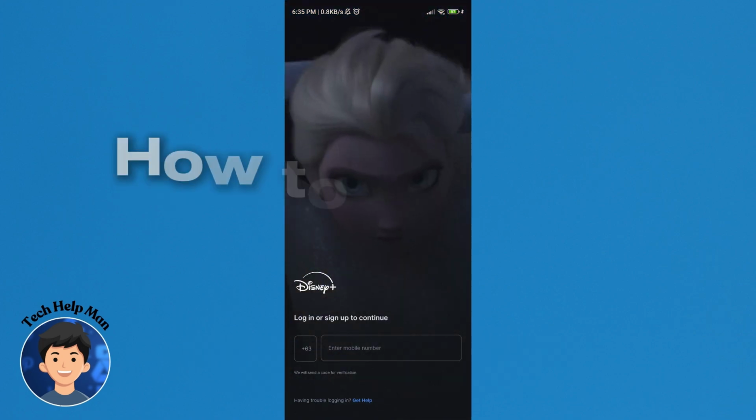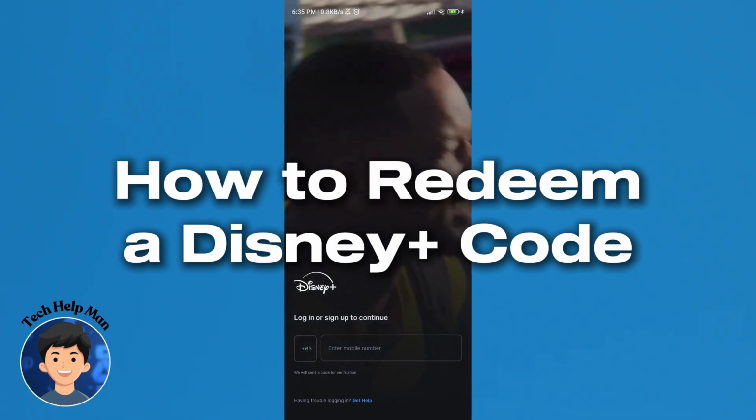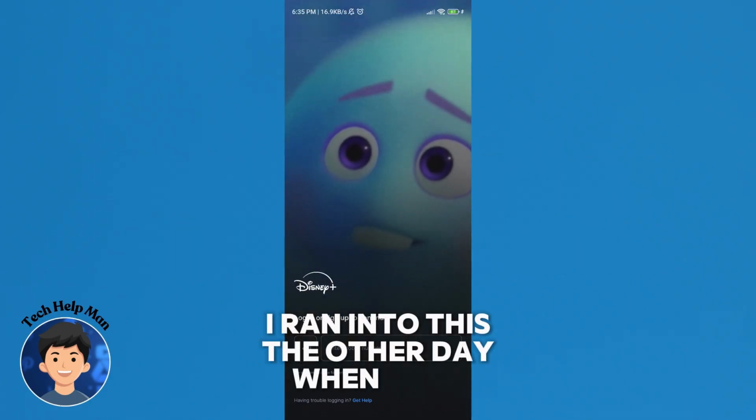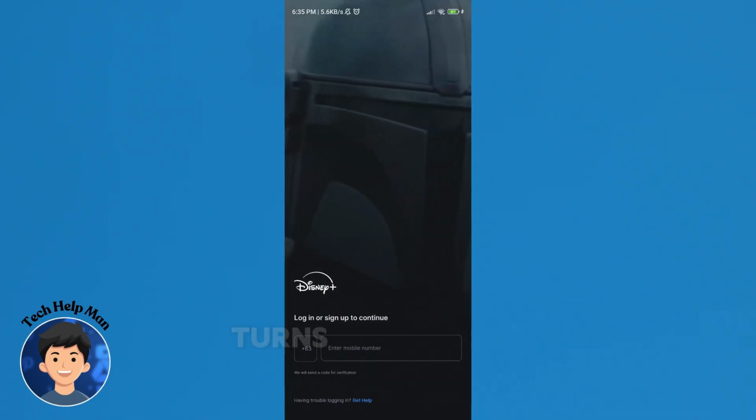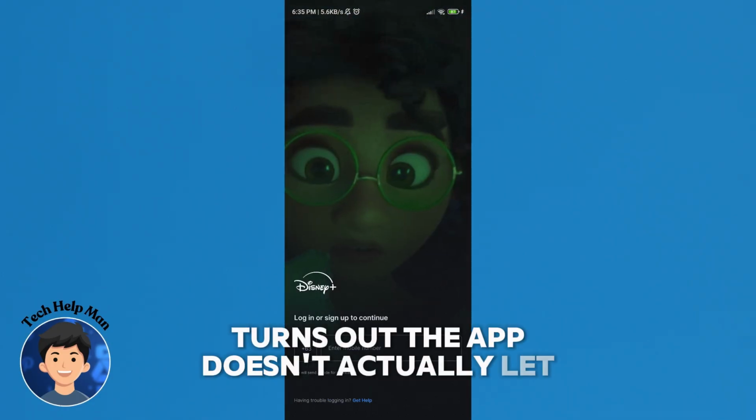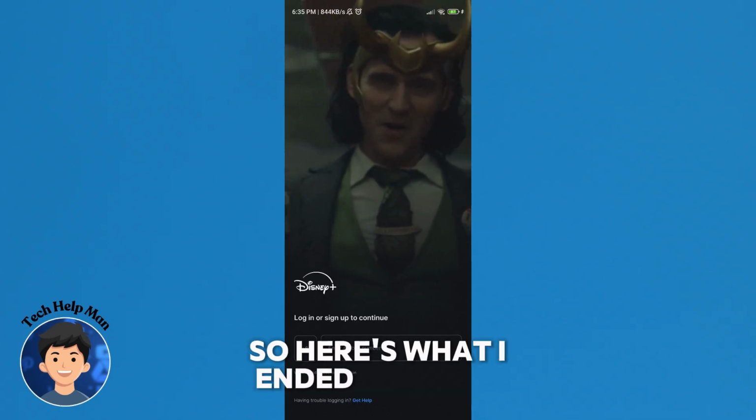Today, let me show you how to redeem a Disney Plus code. I ran into this the other day when I had a Disney Plus code and thought I could just redeem it inside the app. Turns out, the app doesn't actually let you do that. So here's what I ended up doing.